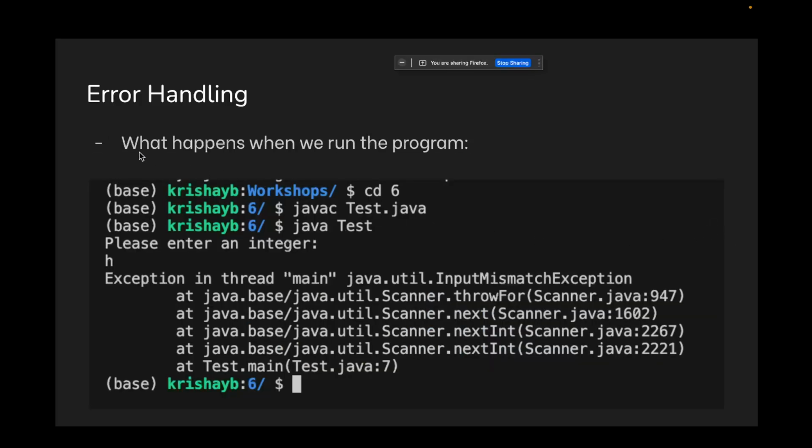So let's see what happens when we run that first program. Here's my terminal in VS Code. This cd 6 just means I move into the 6 folder. I have a folder called 6 within workshops. So I move into this folder, then compile with javac and run with java. Then it prints the prompt, please enter an integer, but we enter a string. And then we get this exception: Exception in thread main java.util.InputMismatchException. Then it gives us a bunch of locations of where the error was called.